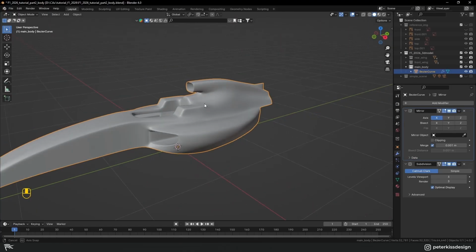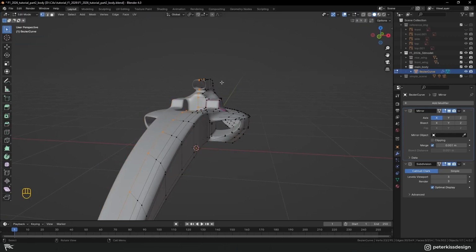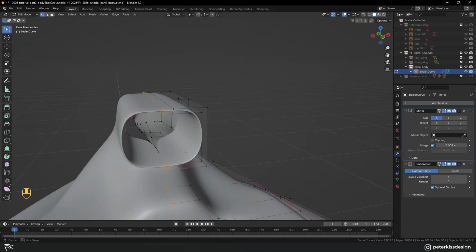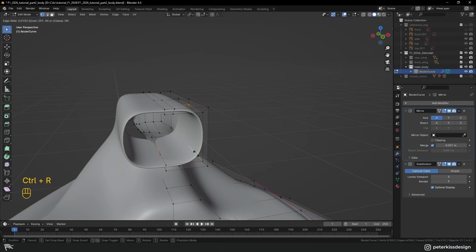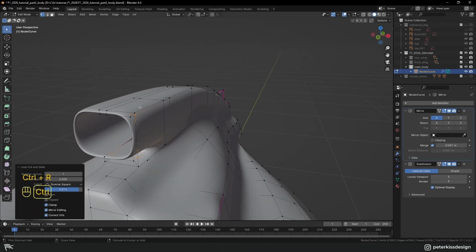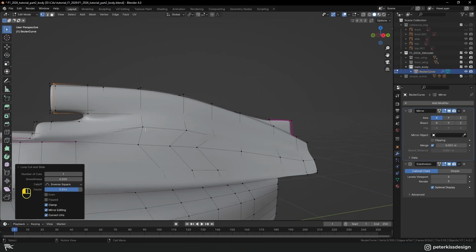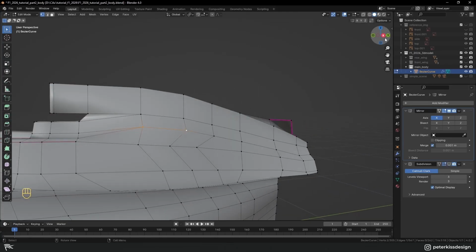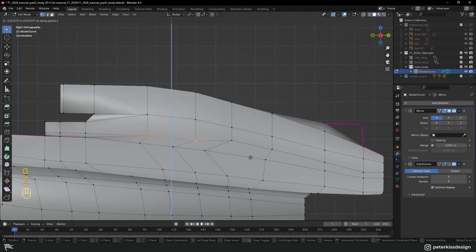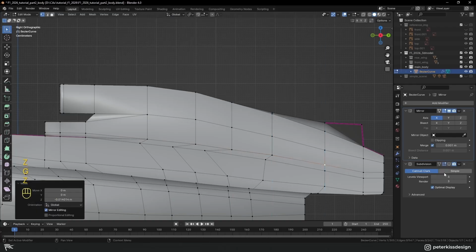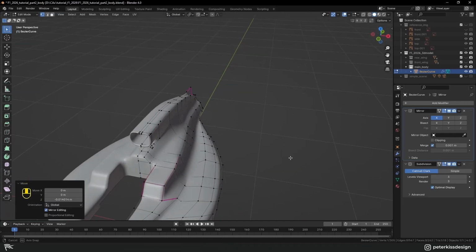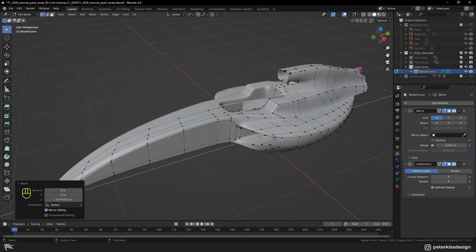Let's make some adjustments to the air intake. Go to Edit Mode, add a loop cut here. Add a loop cut to the outer edge. Then let's go to side view and move these vertices down so it creates a nicer shape towards the back. Okay, that looks better, and now we can connect the bottom of the front nose.